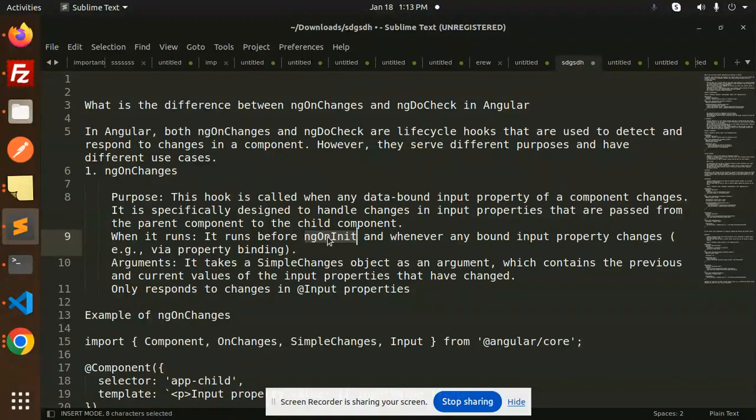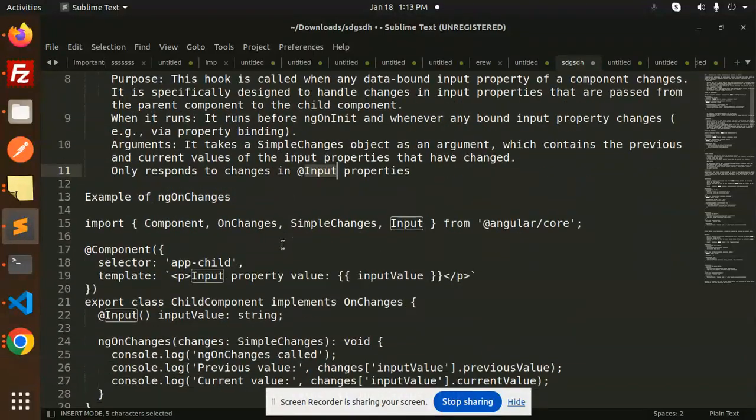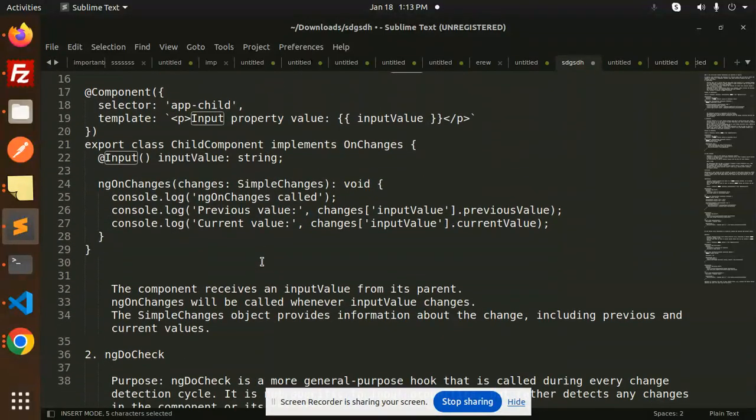It runs before ngOnInit, and whenever any bound input property changes via property binding, it takes a SimpleChanges object as an argument, which contains the previous and the current values of the input properties that have changed. It only responds to changes in the input properties. I'm going to give you a full-fledged example below.